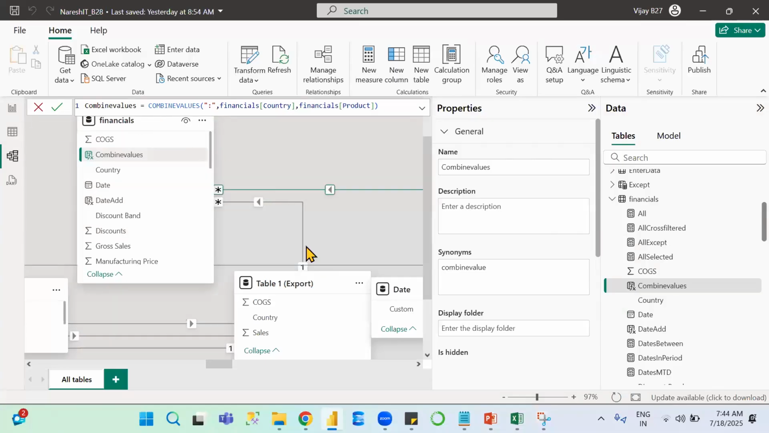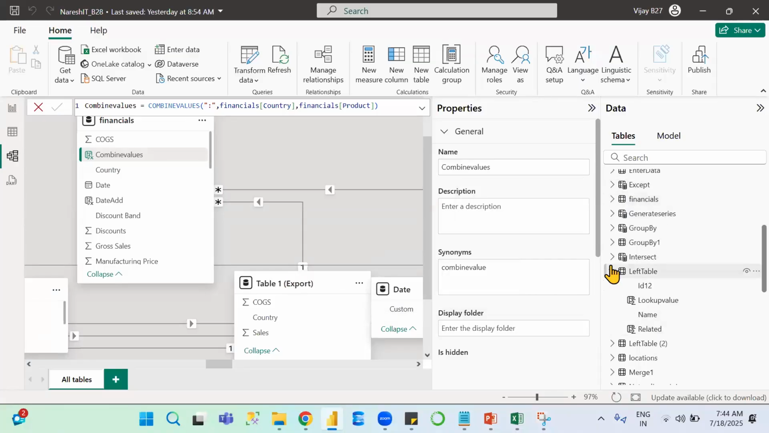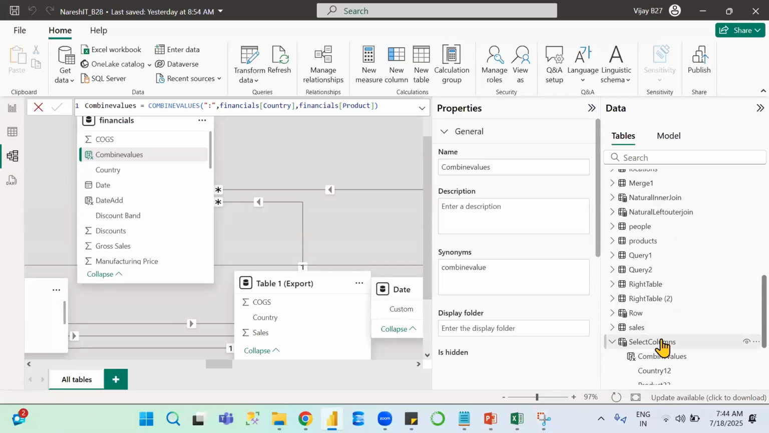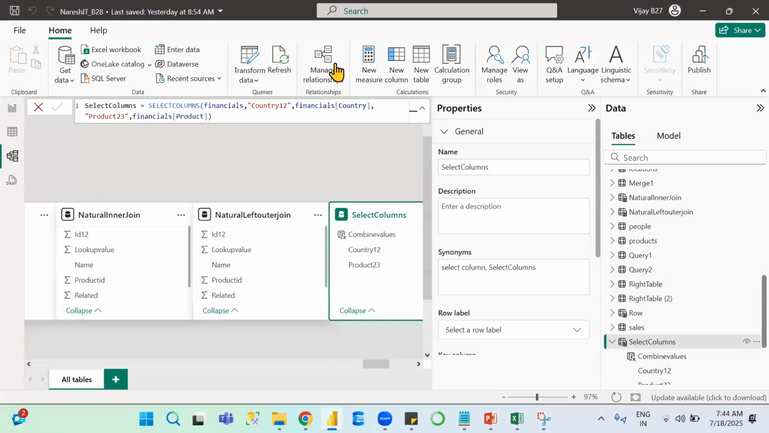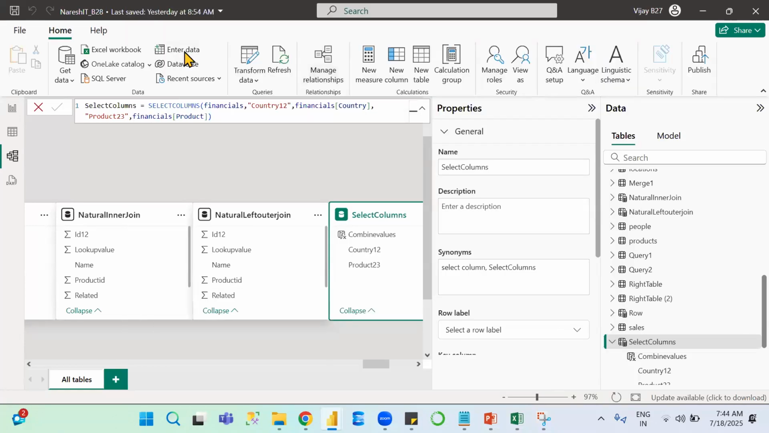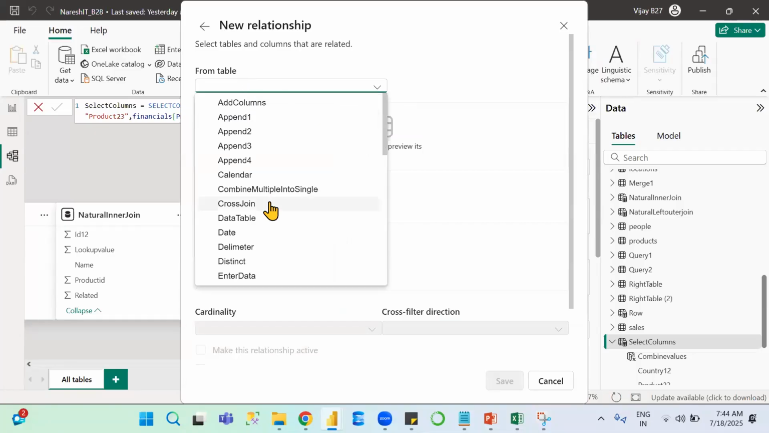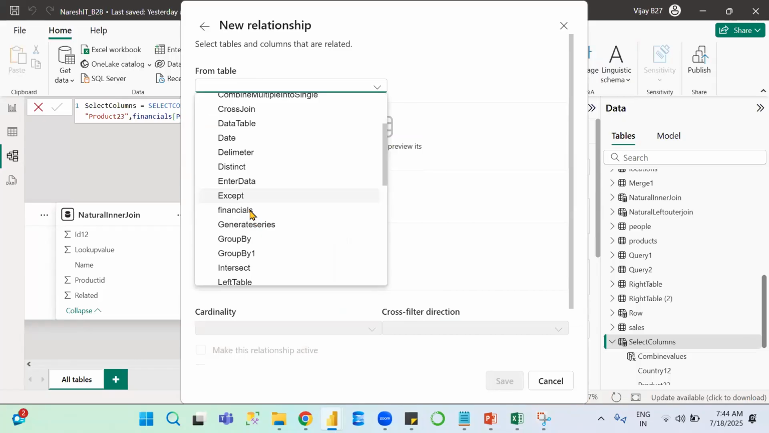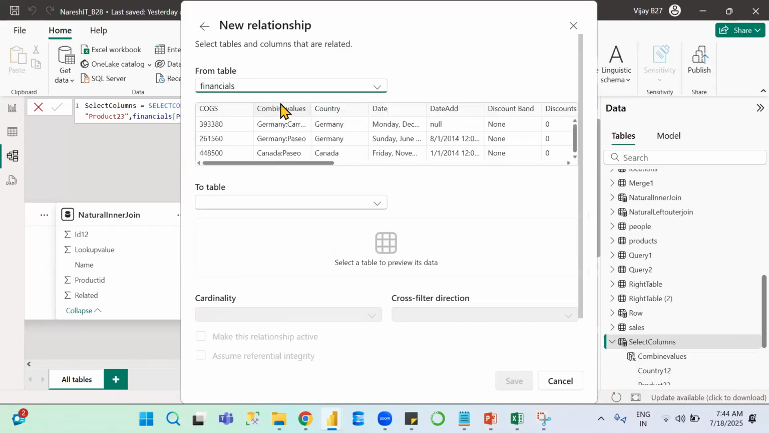And what is another one? Select columns. Here is select columns. Okay. See here, you know how to provide a relationship, right? With the manage relationship. Understand? I already explained yesterday itself, right? New relationship. Financials. Combine values. This is the common column.